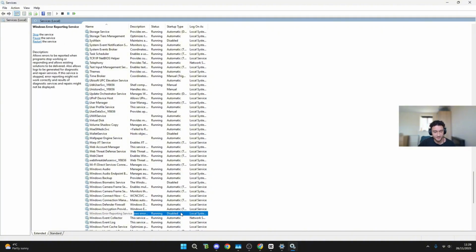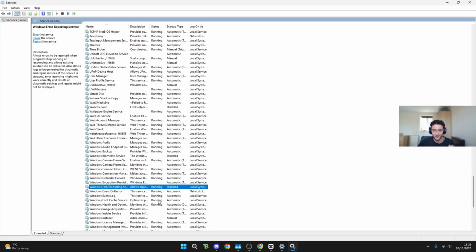Windows error reporting service, disable that. It's literally in the name. We don't want Windows constantly giving back errors to Microsoft. Honestly, we don't need that on our PC, we just need more frames.